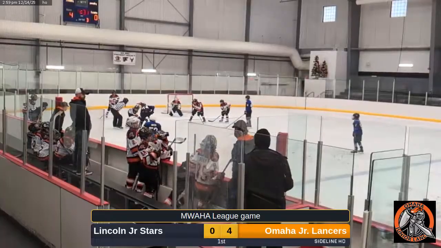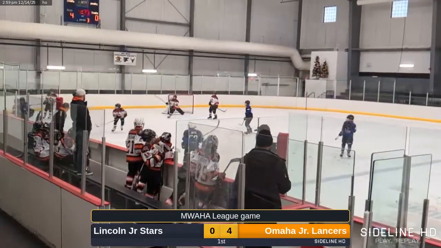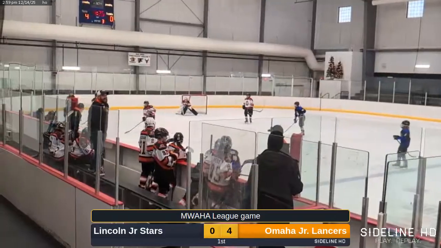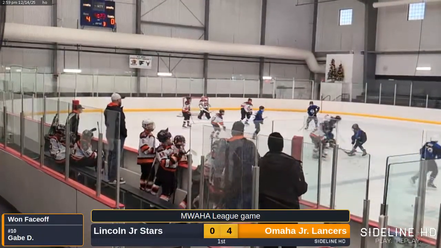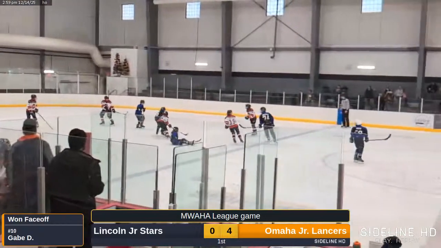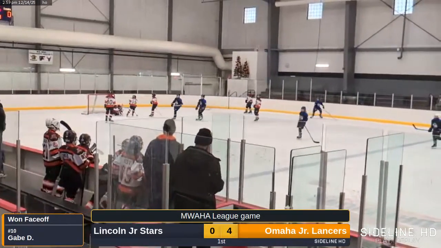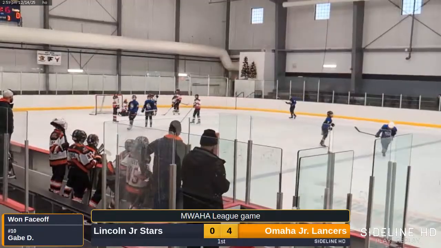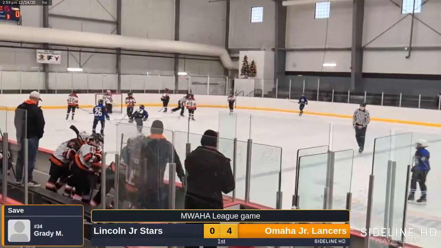Diamond will take the draw. Wins the puck. Smashes it back behind. Frericks goes to make the play, but tripped. Frericks still almost with the pass, but just skates past it just a little bit. Lincoln makes a shot. Grady covers. It'll be another face-off in the Junior Lancer zone.